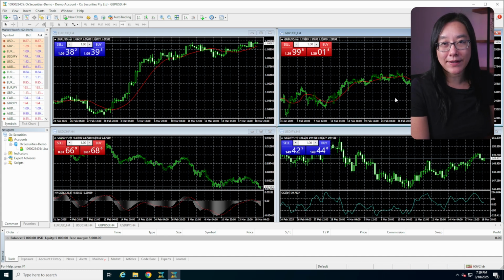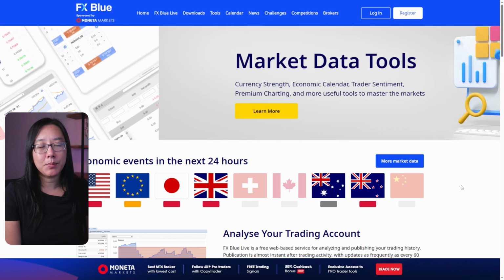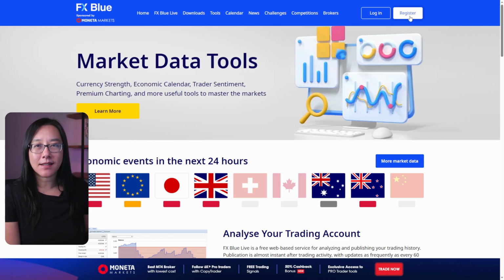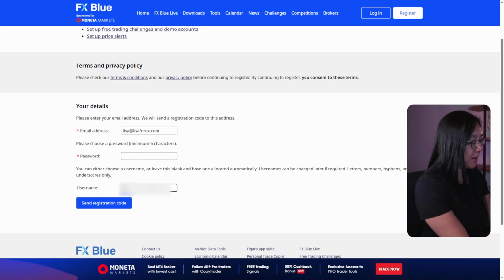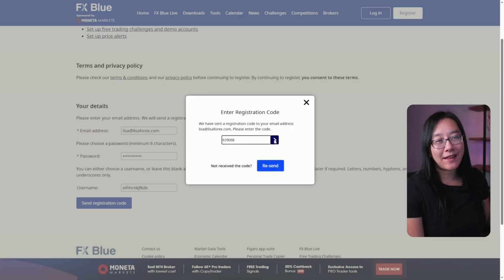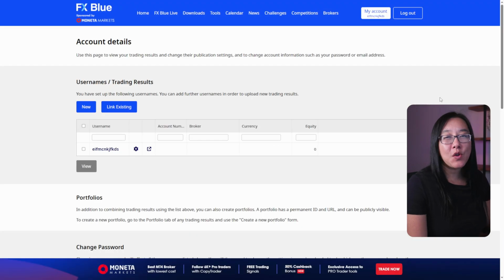Next, to install fxblue, head over to fxblue.com and on the top right-hand side, click register. You need an email address, a password, and an optional username. Enter the registration code that they send to your email. Now you are in the account details section of fxblue, and you can go back to this page anytime by clicking My Account at the top.